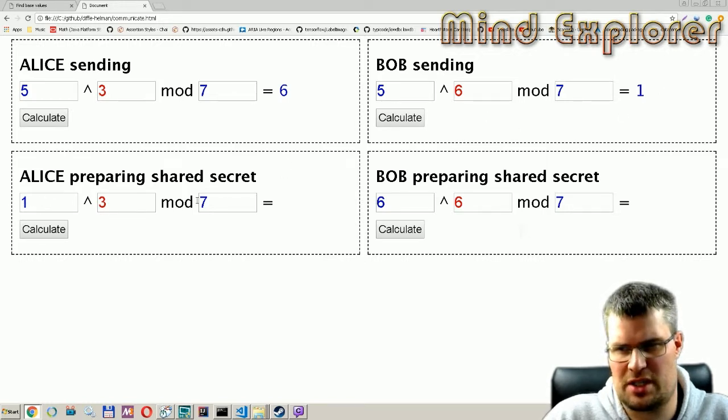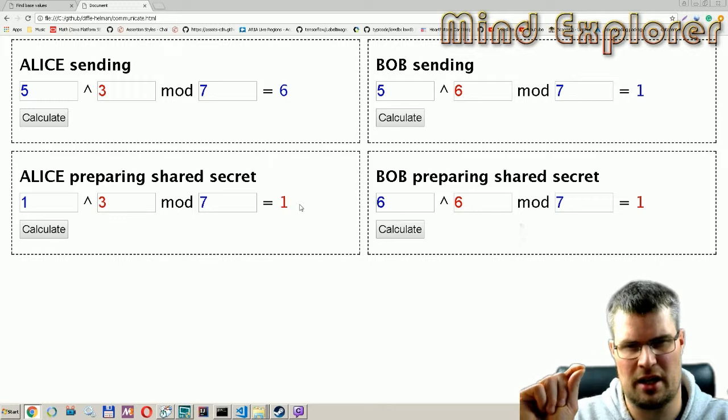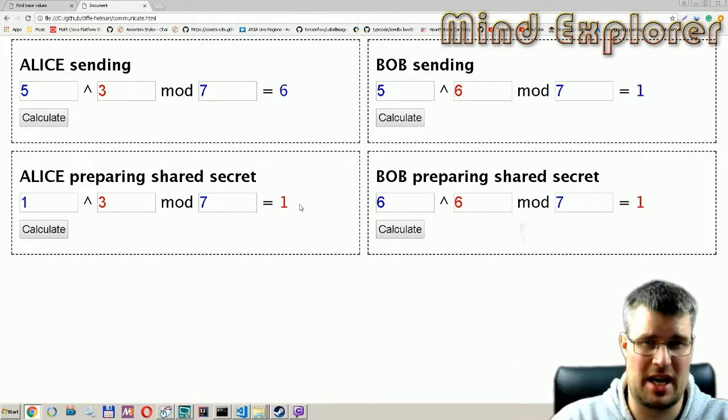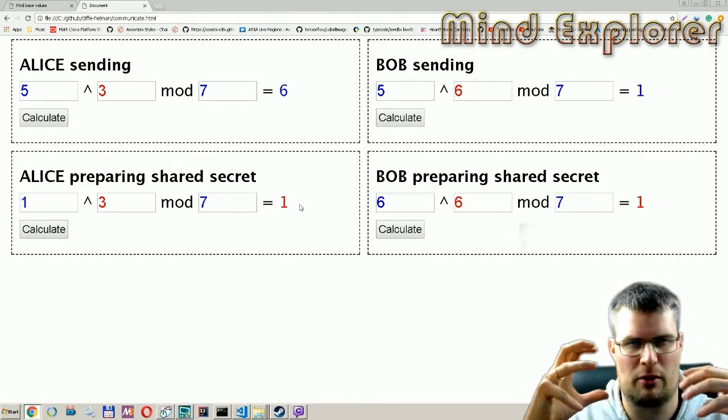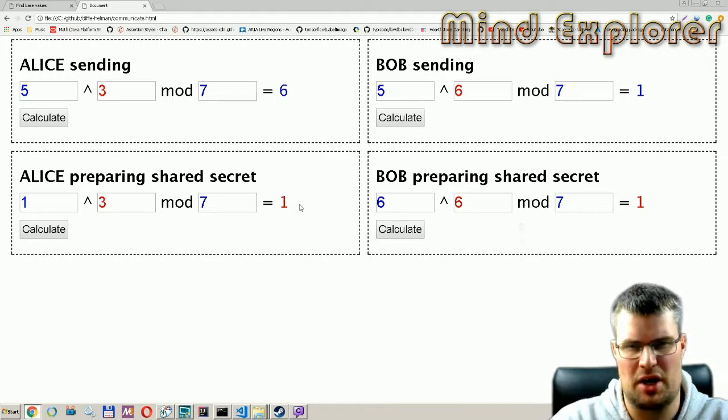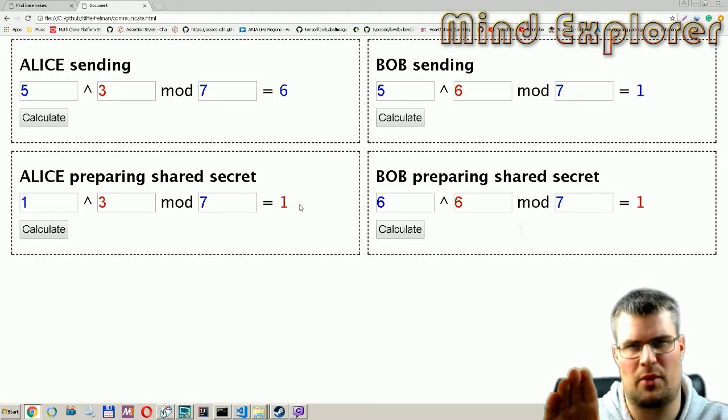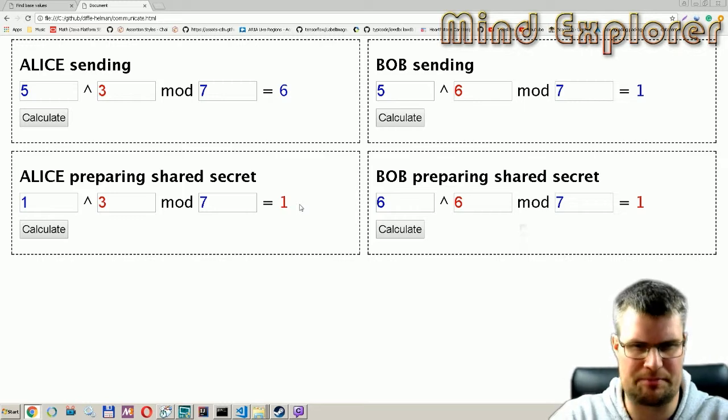And then if we do the same operation again with a starting point of 1 and 6 and calculate, we end up with a 1. And this 1 is a secret that both Bob and Alice know. In this case, Bob sent a 1, so that might not be a good visualization of this, but we see that they come up with the same secret.